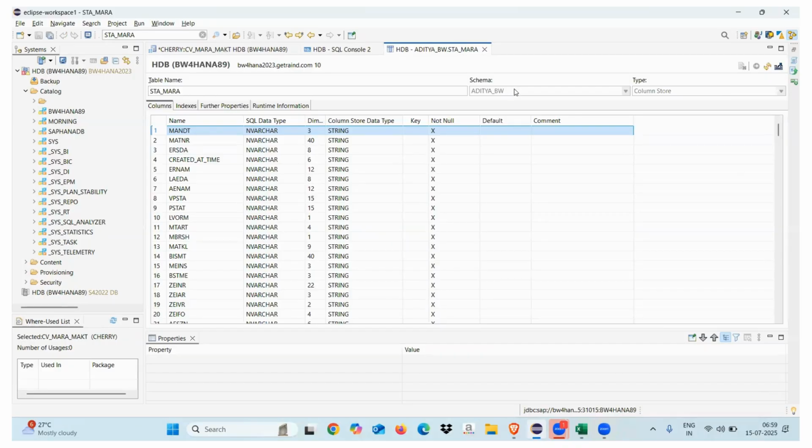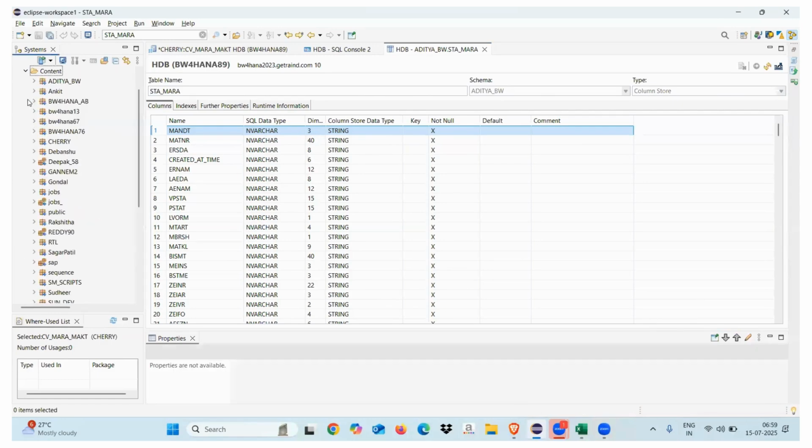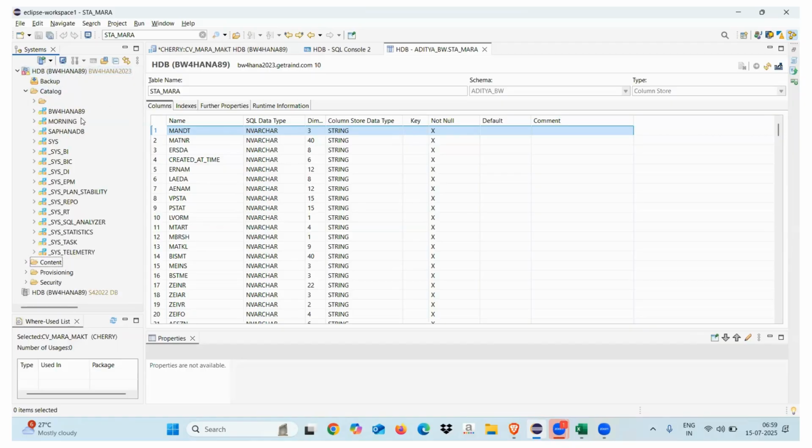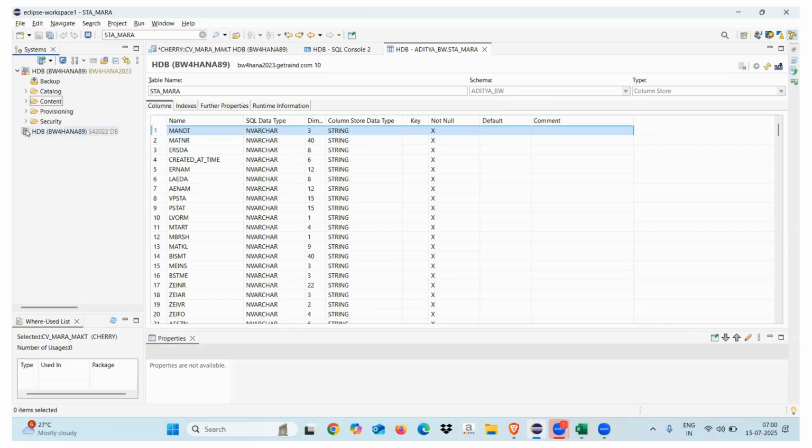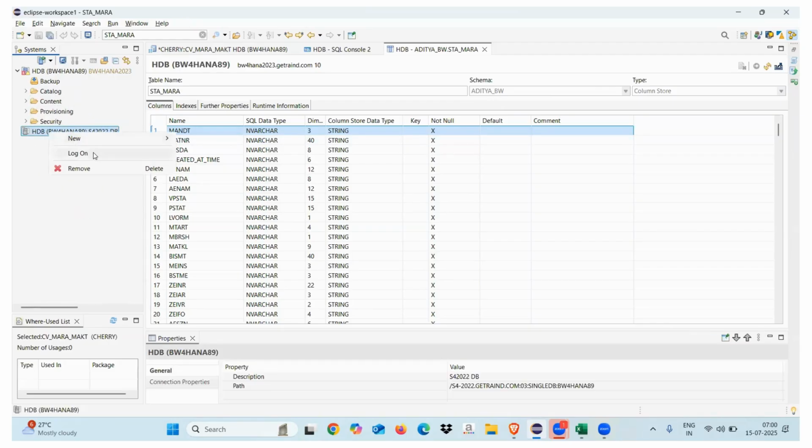Table name is this one, schema is Aditya BW. Here you can see Aditya BW, but I don't see any schema. Maybe they deleted it. I am not able to see it here. I don't see Aditya BW currently. That is the problem. Where exactly did they keep it? We'll see.